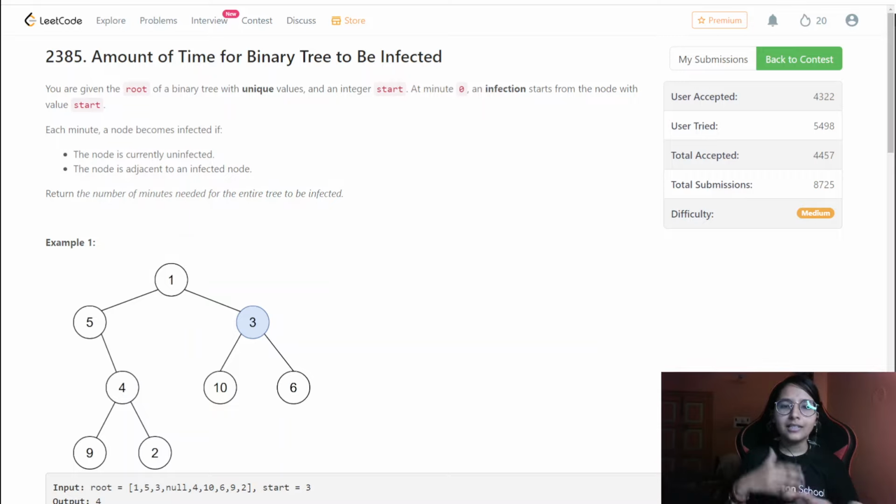But it is also similar to one more question that is there for multi-source DFS. That is the rotten oranges question, in which we start from one point, and all the oranges surrounding that particular orange become rotten at that particular minute. So this is somehow similar to that question also. It is a combination of two questions, but it leans more towards the rotten oranges question.